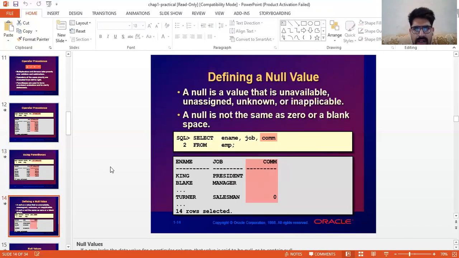So defining a null value is very simple. A null is a value that is unavailable, unassigned, unknown, or inapplicable. A null is not the same as zero or a blank space. So you have to put a select query, name and job code from the employee table, and the result is seen on the screen.